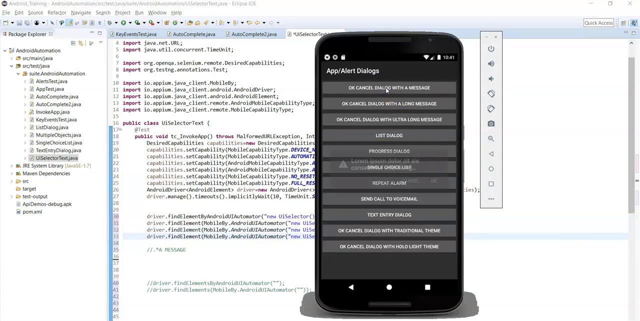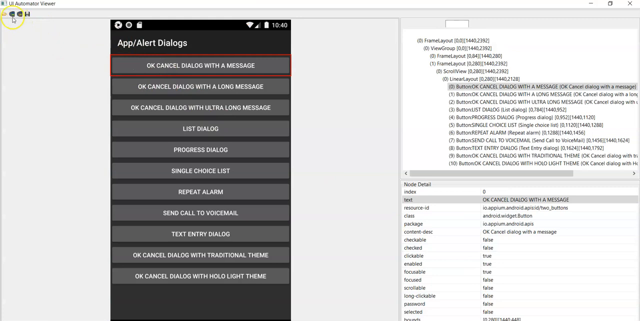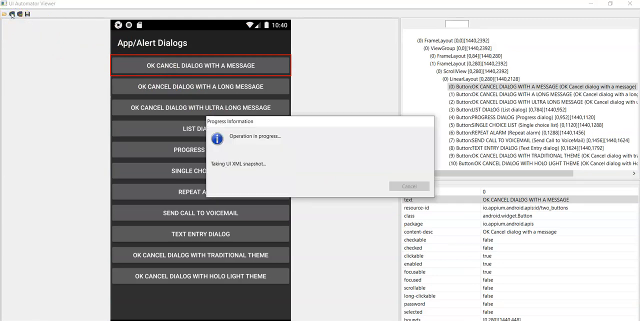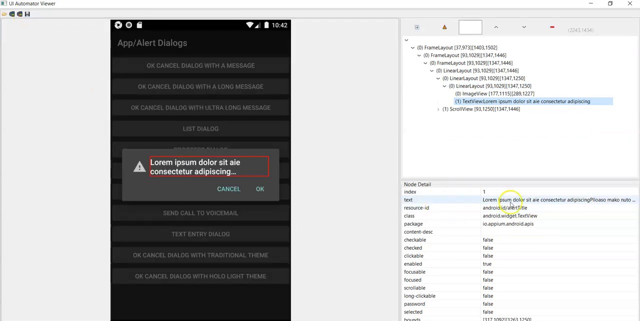After clicking this button, now you need to get the alert message and then print it on console. Now how do you get the message? In this case you can use text starts with, right? This complete value is the text attribute value. Now let's take the screenshot. Click on alert message. Here you can observe the complete alert message is the value of the text attribute. So you can use the first word, lorem.